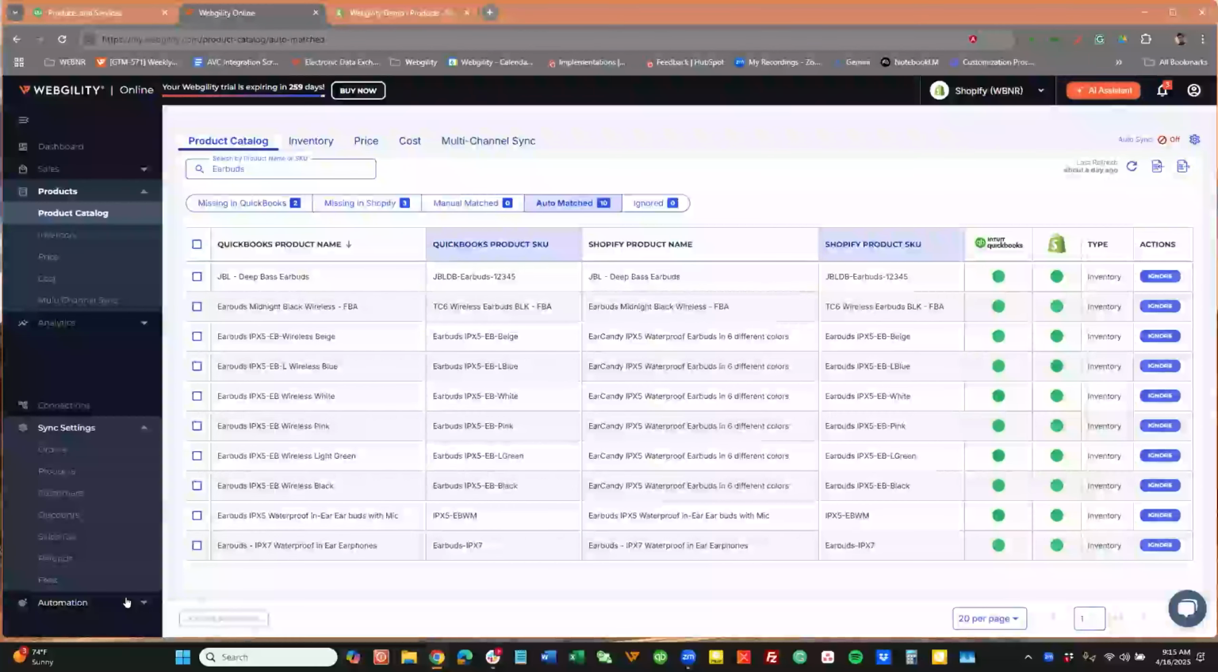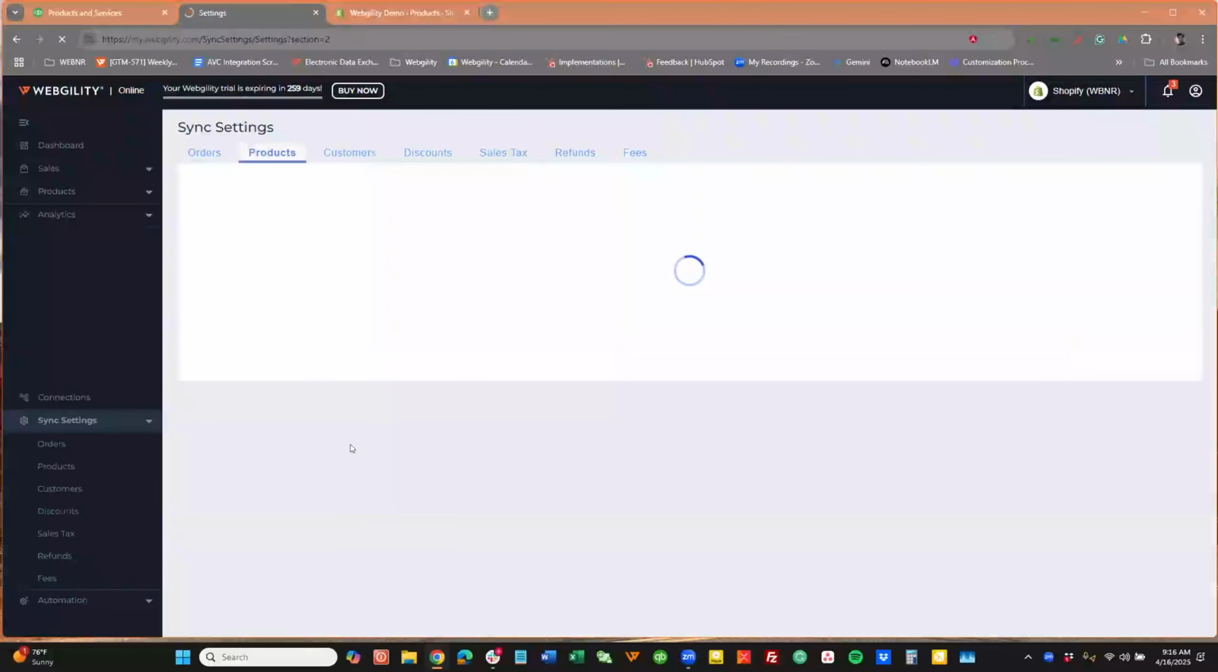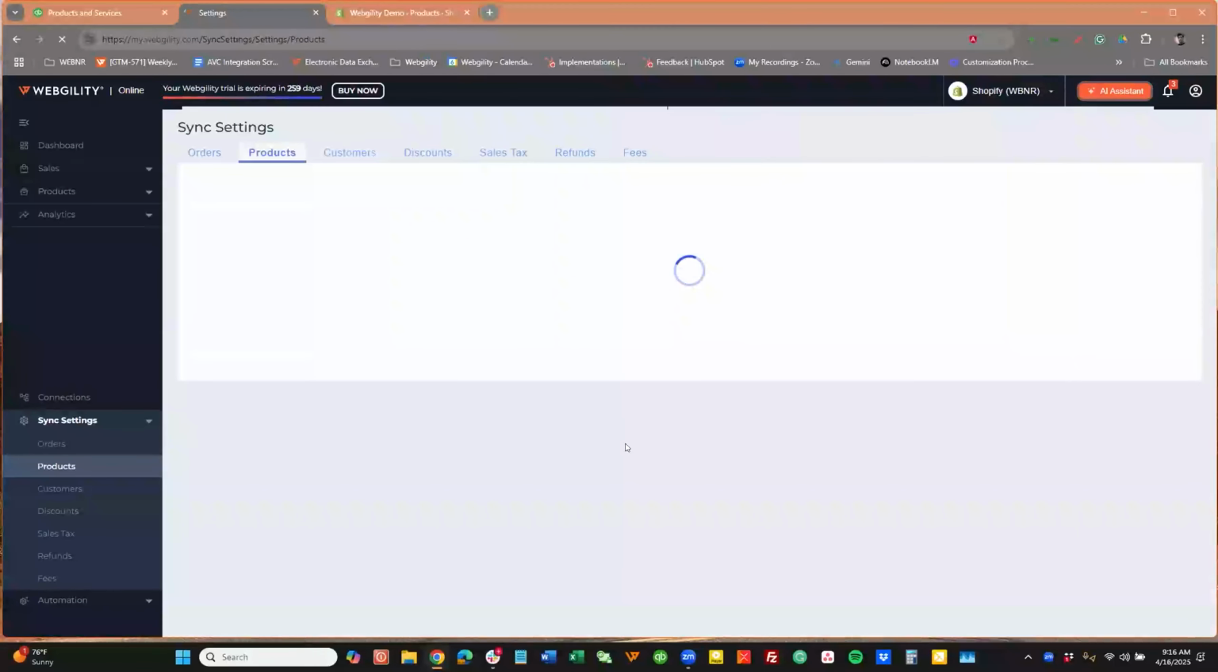Yeah, and there are different ways to set Webgility up. It's not like one button is how everybody gets set up. We have a lot of different configurations. So I'm just going to go here to products and talk about the SKU setup. We can match other items, like a product name.